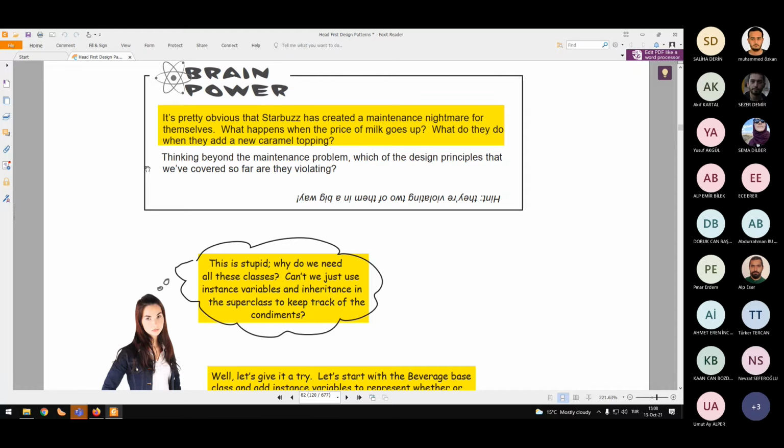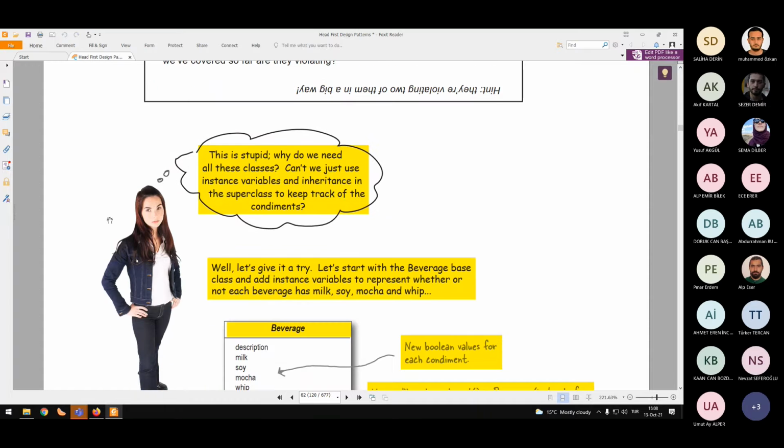The moment that you add a new kind of a topping, there is a whole new set of combinations that you need to add to your hash map. So that's silly. I mean, that's not how you deal with these problems. And this lady here says, this is stupid. Why do we need all these classes? Can't we just use instance variables and inheritance in the superclass to keep track of the condiments?